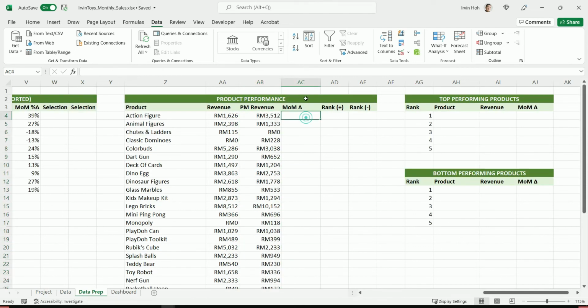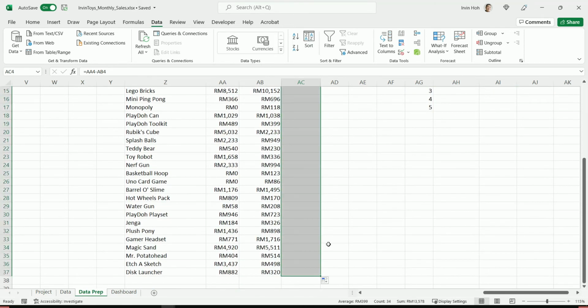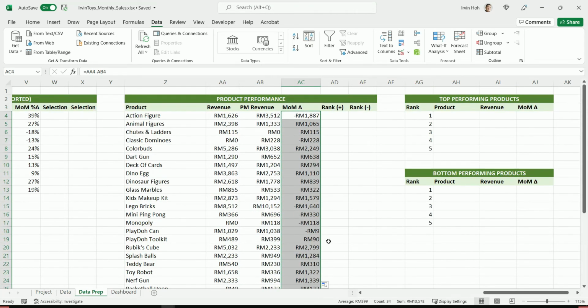Okay, so same for month over month. Over here I just apply this formula, and you will see that I get this particular month over month difference, whether it is a positive or negative difference between month over month, right? Okay, month over month difference.